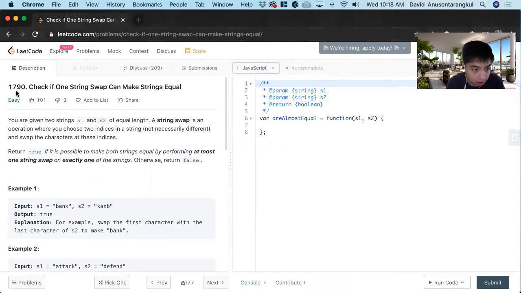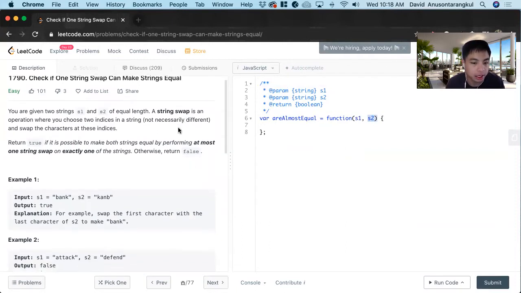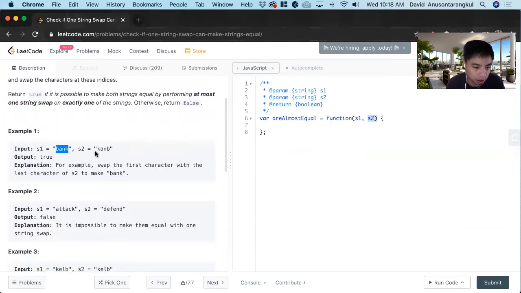Today we're going to do number 1790, check if one string swap can make strings equal. This is an easy level problem on LeetCode and we're going to solve it in JavaScript. We're given a function that takes in two strings, S1 and S2, and we want to return true or false if we can make a string swap. We define this swap as swapping at most one pair of characters in exactly one of the strings, otherwise return false. So for example, we have these two strings here.